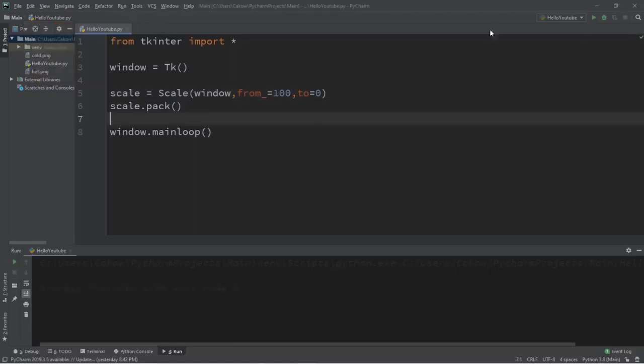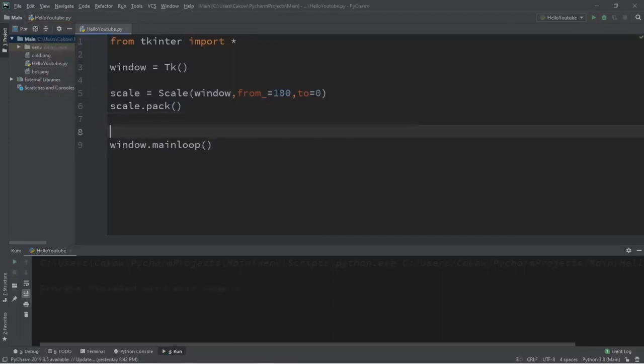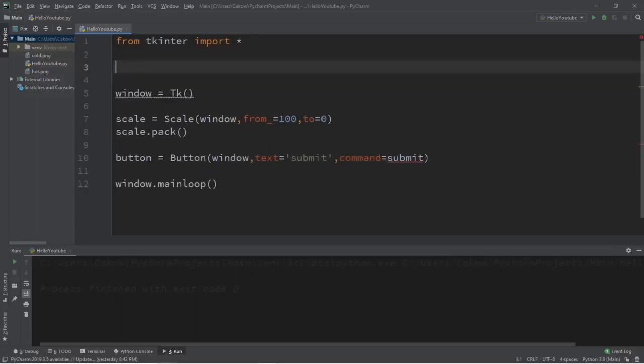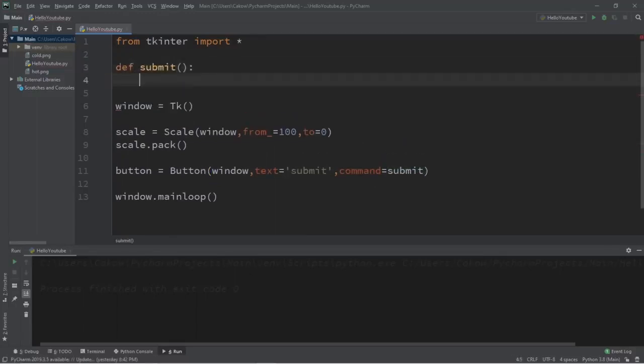Let's also get the current value. So we'll need a button. So button equals button. We'll add this to the window. We'll add some text. Text equals submit. And then a command. Command equals submit, but we'll have to make this function. So let's do that outside the window. def submit, and we will simply print the current temperature.